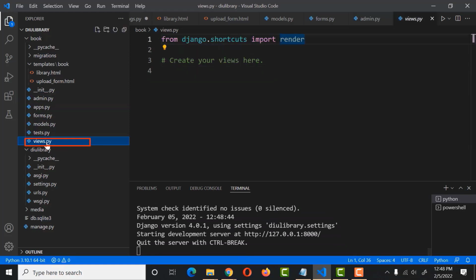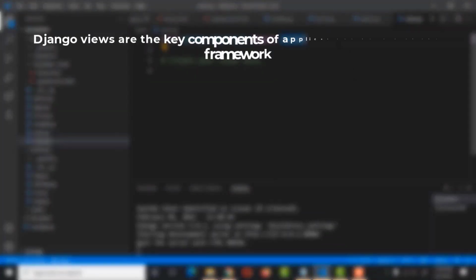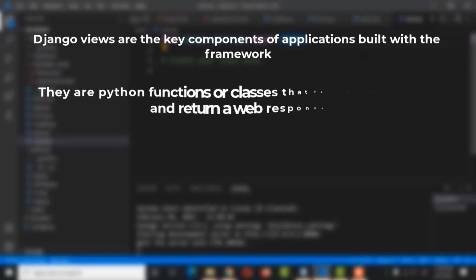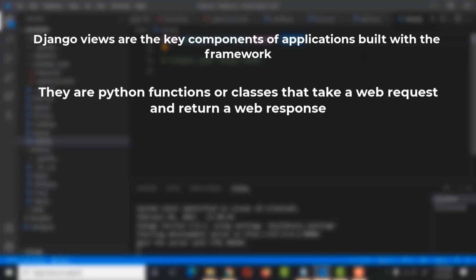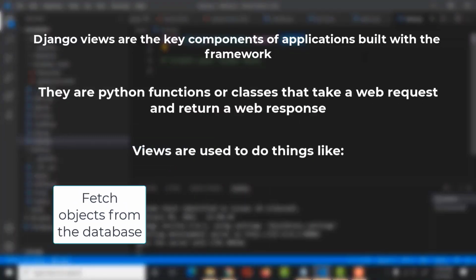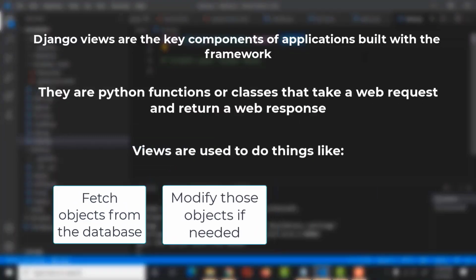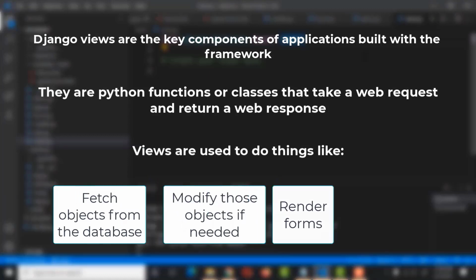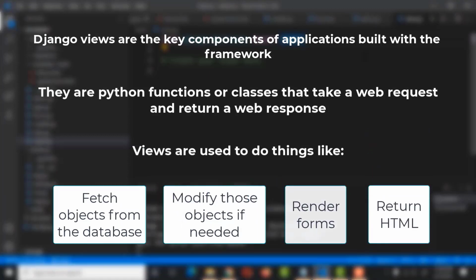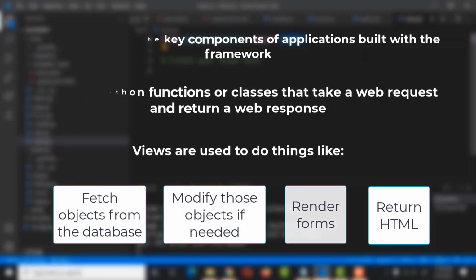Then go to views. The Django views are the key component of applications built with the framework. They are Python functions or classes that take a web request and return a web response. Views are used to do things like fetch objects from the database, modify those objects if needed, render forms, return HTML, and much more.